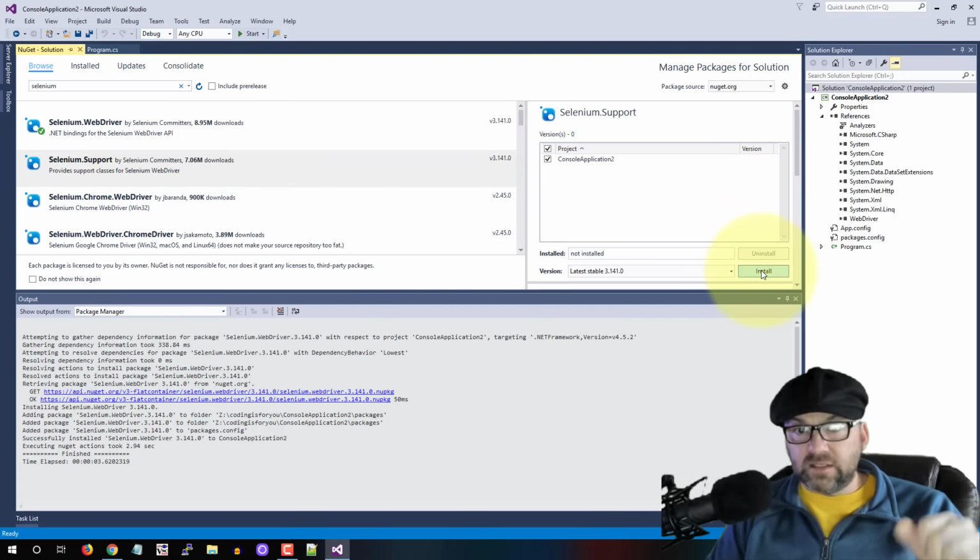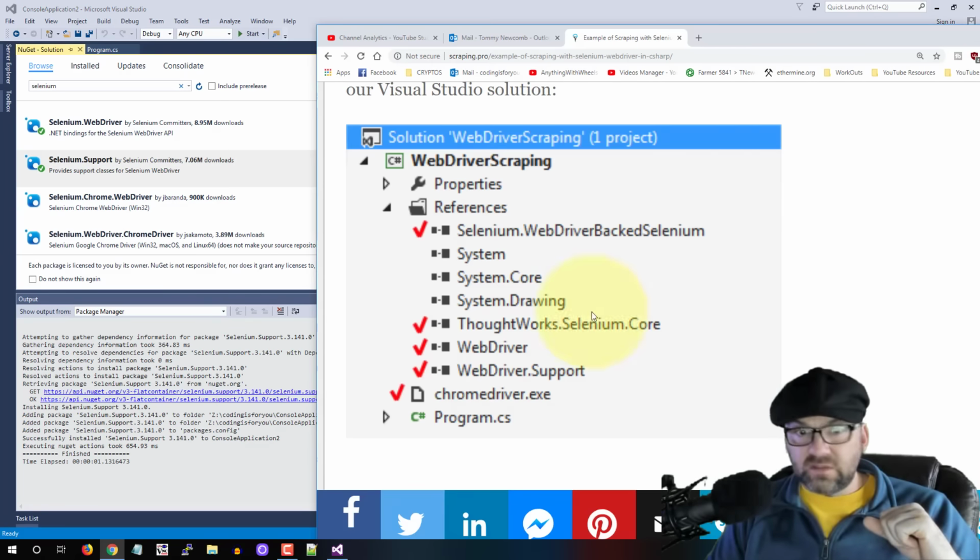Once these are installed, you can start using these packages. Okay, let's see. Let's go over here, WebDriver, WebDriver support. Okay, what else does it have? It's got a big check mark by it. So let's do WebDriver / Selenium. I think it's that top one right there, Selenium Chrome WebDriver. Install.